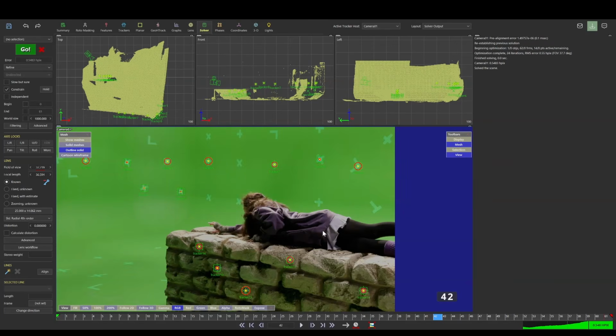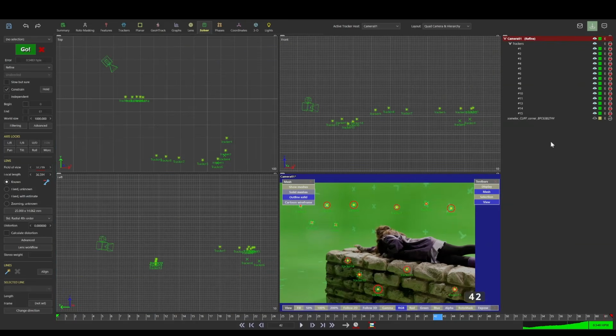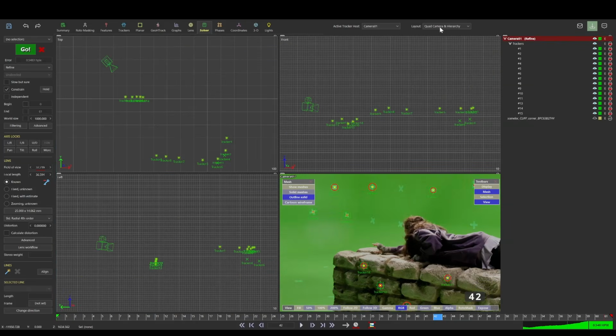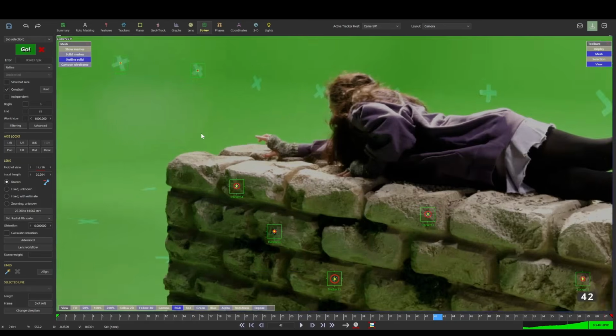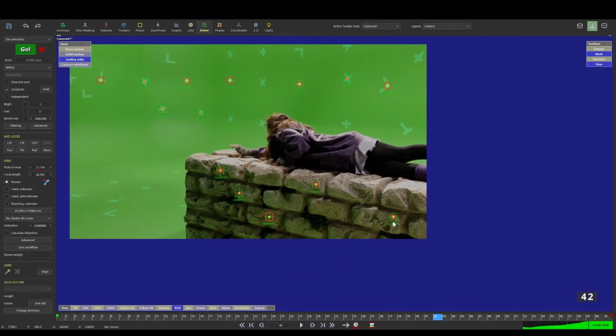Okay, so from here, what we can do is pick out a few points. I'm going to hide our overall mesh. I'm going to go to Quad Camera and Hierarchy, and hide the scan mesh for a second, so that when we go to our camera, we're going to pick out a few of the different points. As we click on the different points, we can see how much error each one of those points has. And what we want to do is tell the post-production team what are the best points to hook stuff to.